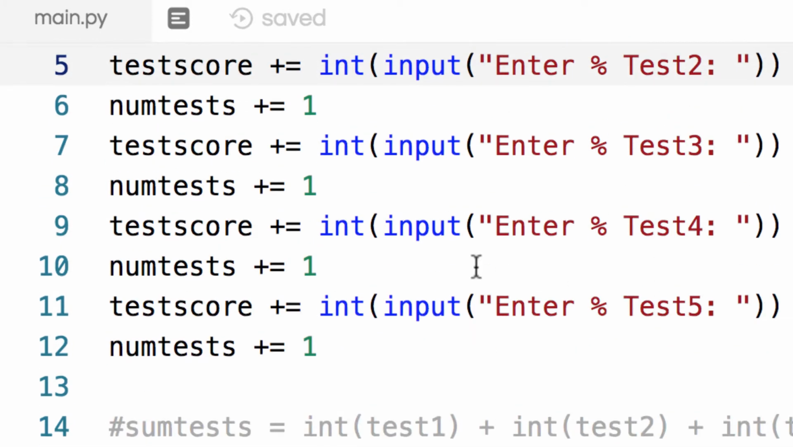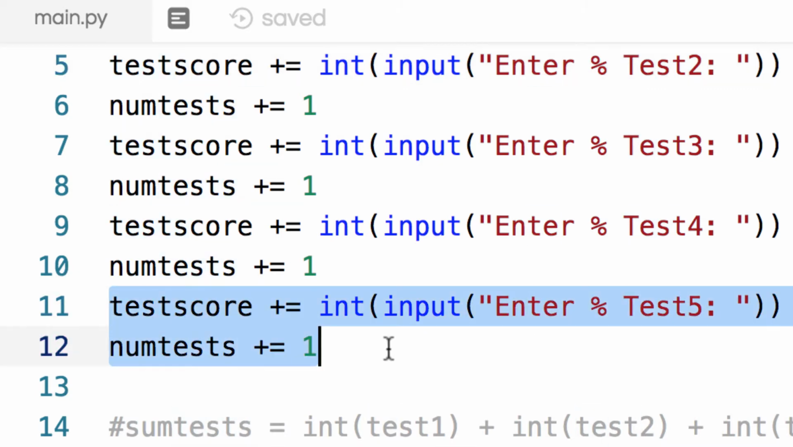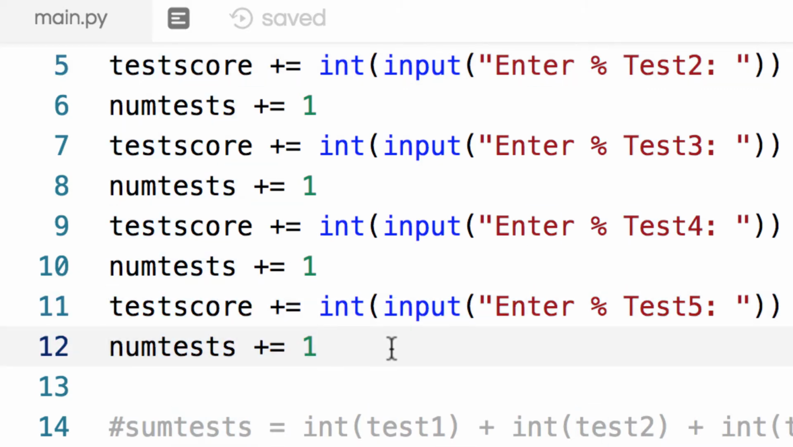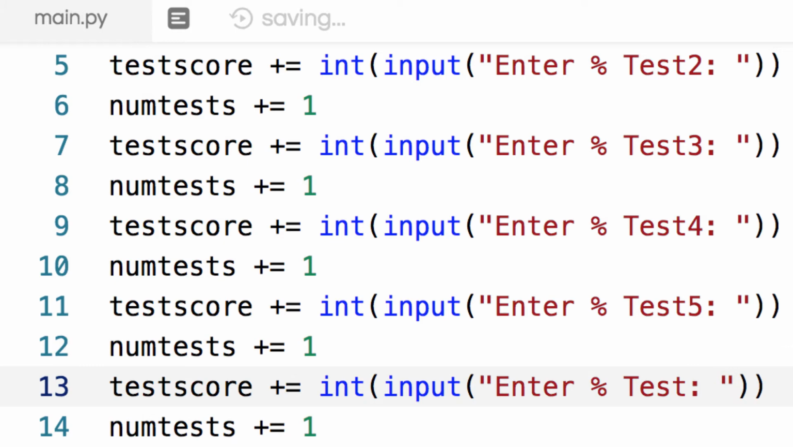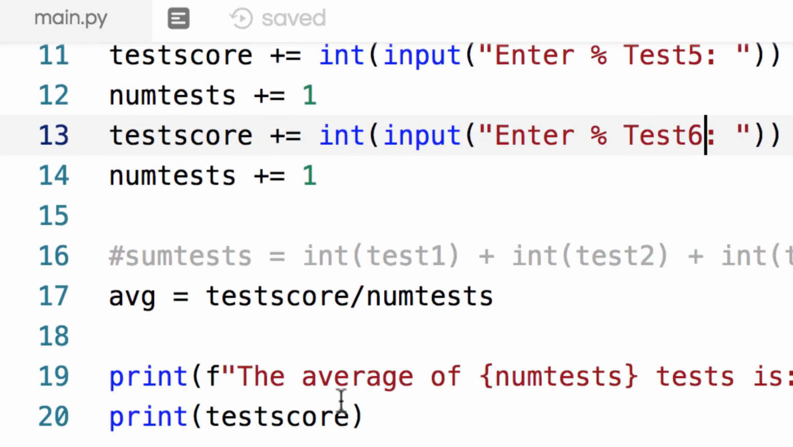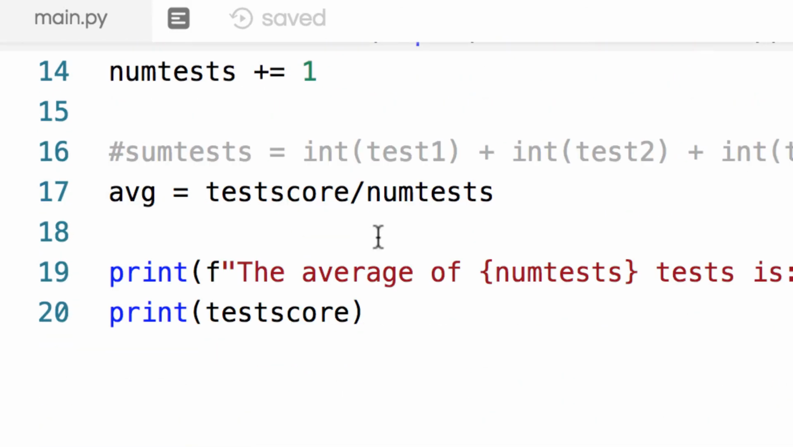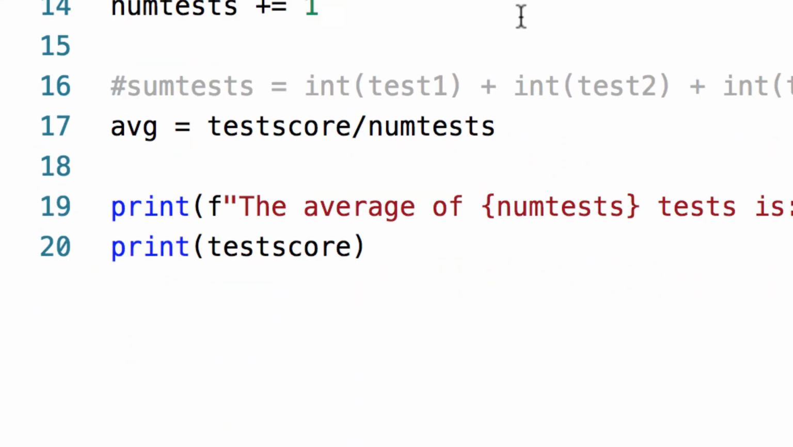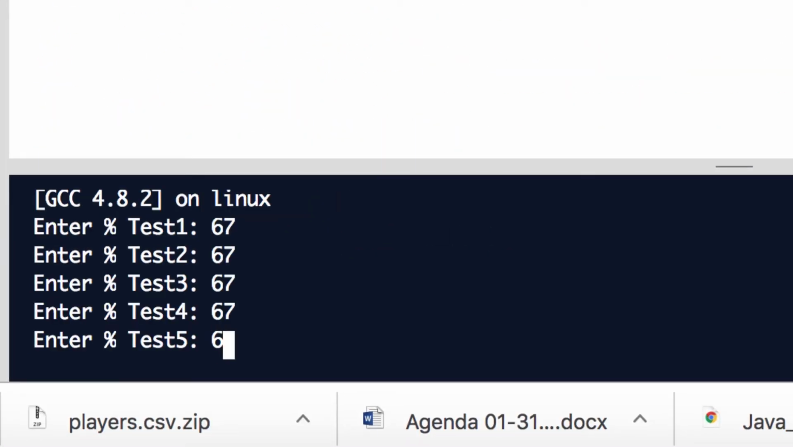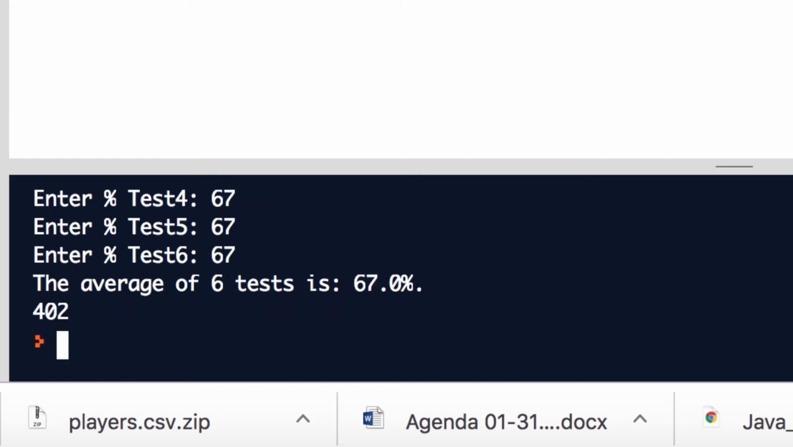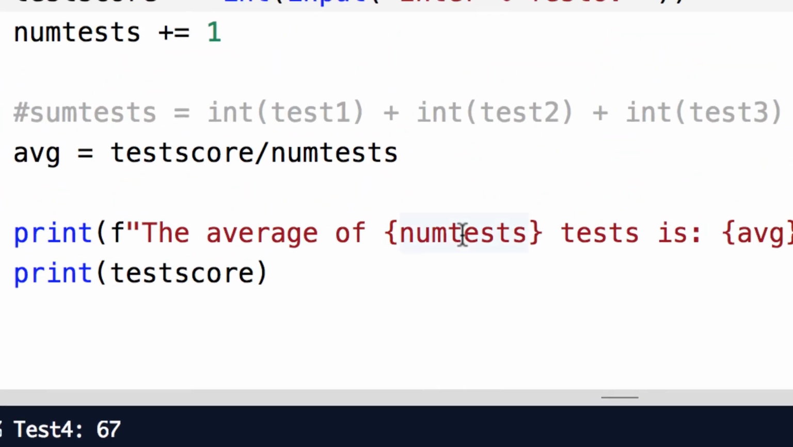One thing that helps is every time if we add another one here, if I just copied this last one and added one more and we had a 6, I just have to change that to 6, and that's it. And I shouldn't have to change anything else. So I'm going to run this, and I'll put in, and now we have an average of 6 tests. That's 67. So it updated this, and it updated my average, so everything's okay.